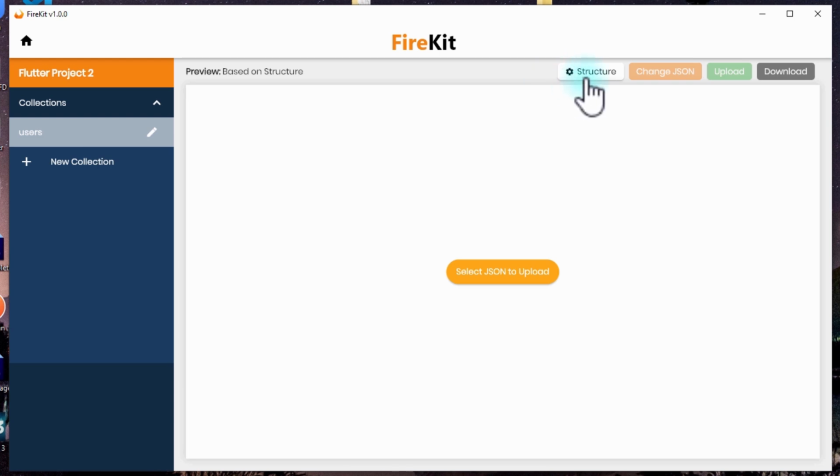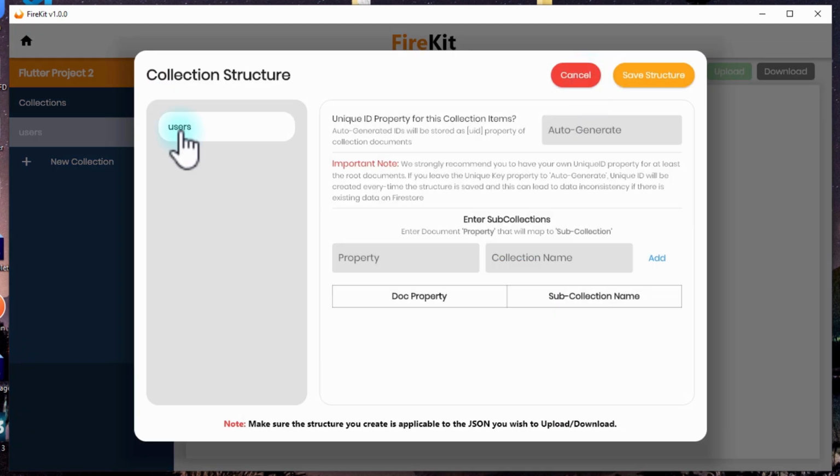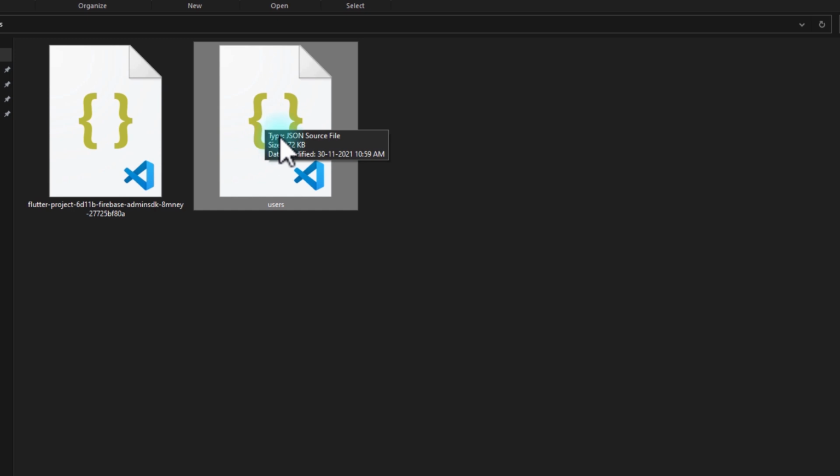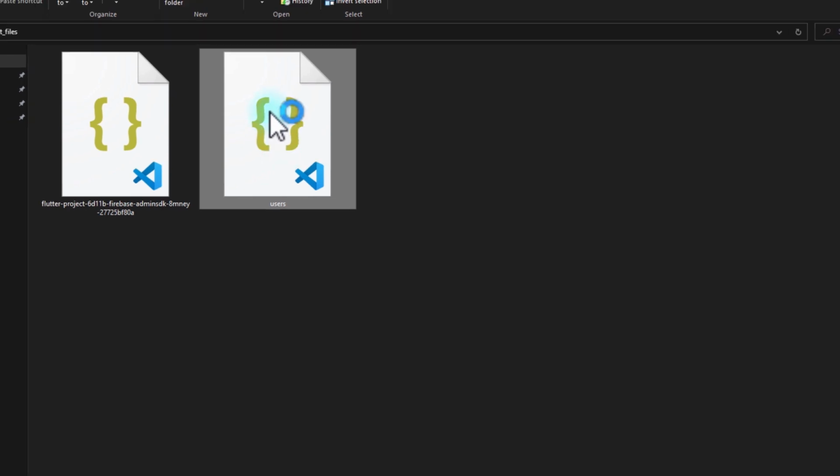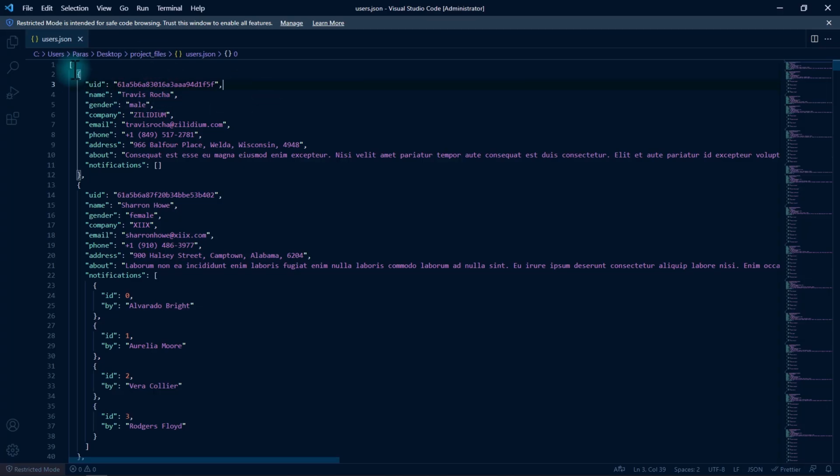For this, I'll click on this structure button. This structure basically is to define how you wish to lay out your data on Firestore. I do have this users collection, which I want to upload. So I'll open this in VS Code. And in this JSON, you can see that we have a list of different user objects.